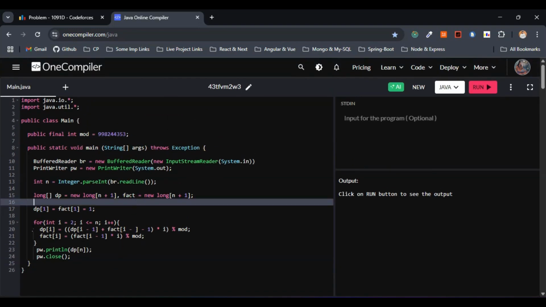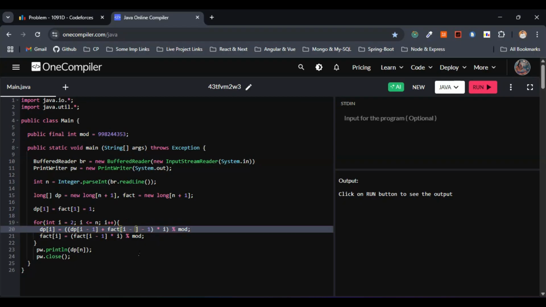Very simple. The only thing we have to worry about here is this formula we need to know. dp of I minus 1 plus factorial of I, this one. I minus, so this one has to be 1 as well. I missed 1 here, man. I would have got the error. This is fine. Yeah, minus 1 into I. Right, so this is fine.